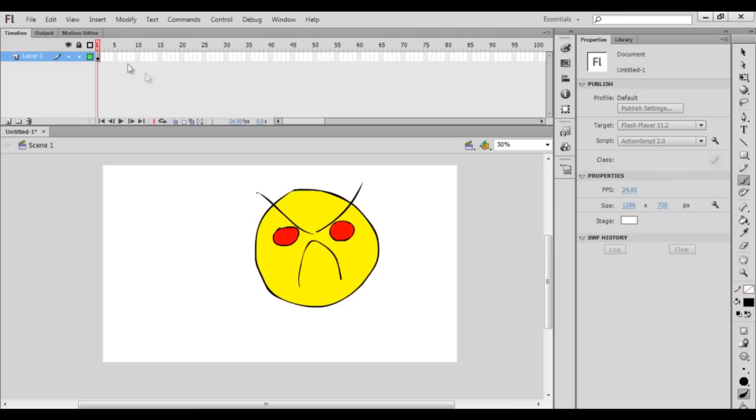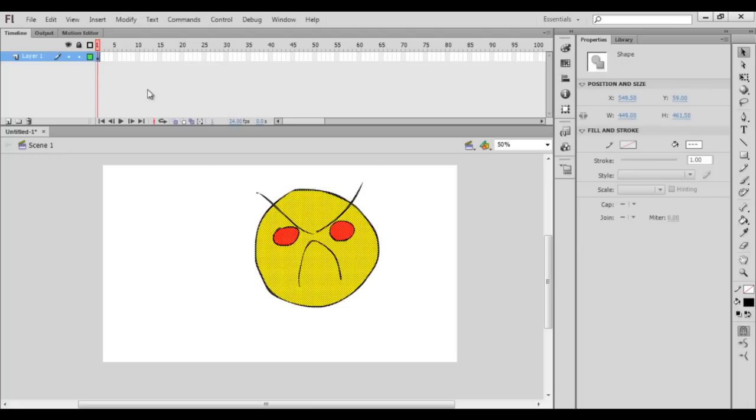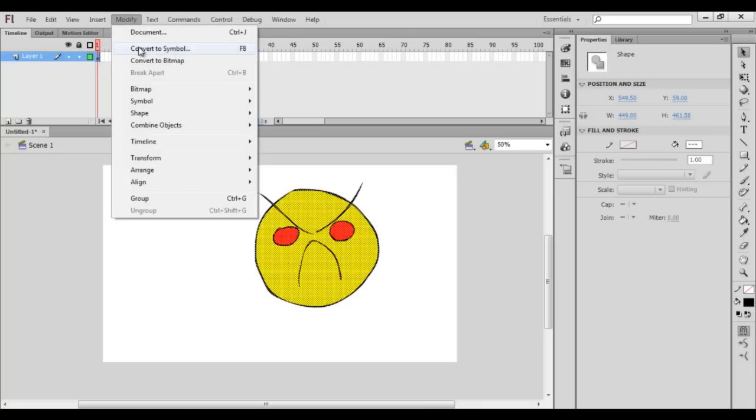We're back down to one frame, and to tween, if you're going to tween anything, first we've got to talk about making this guy a symbol. Now, symbols are really just a container that you keep in your library. It has its own timeline, and it's very useful in animation. So to make this guy a symbol, we're going to select him. I'm just going to hit Control-A here, and we hit Modify and Convert to Symbol.